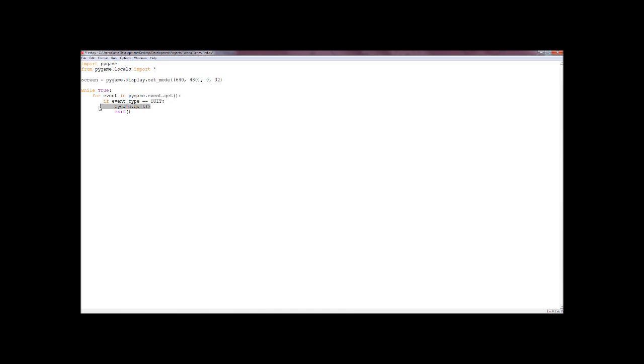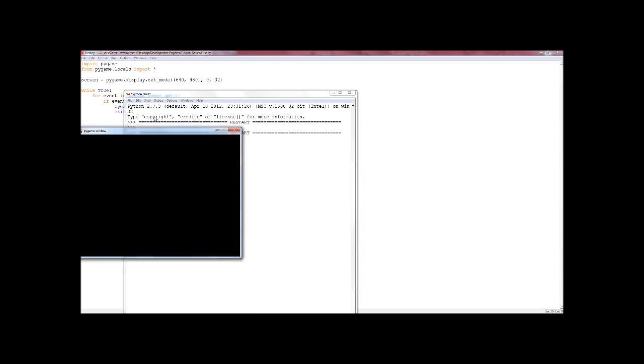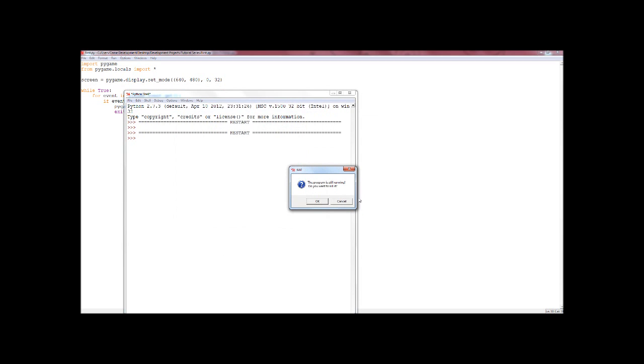So now if you run it, it should work. You should be able to drag around your screen and close it without any problems. So there you go. That's the first programming tutorial. So yeah, that's it.